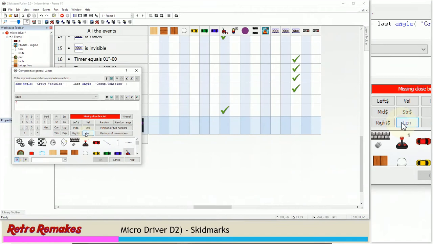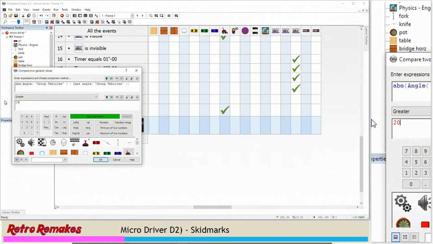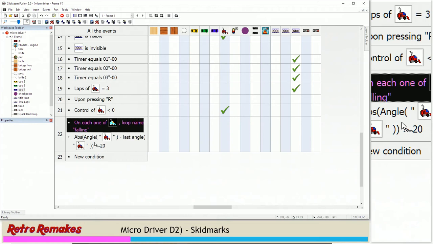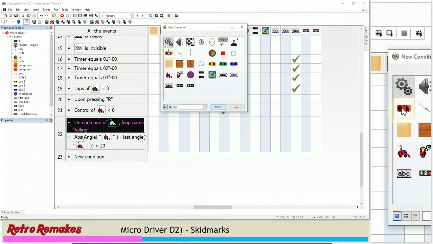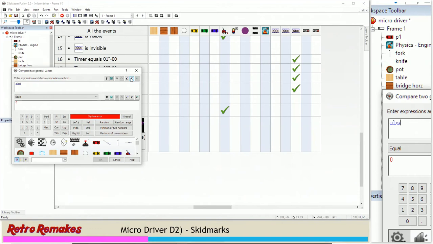So we're going to now check if that is greater than 20. That is when we would want to add a skid mark. But we also need to check if it's gone round in a complete circle. How we're going to do this is we're just going to check that it's less than 90, so we know that that hasn't happened. So what we will have is checking now to see if it is higher than 20 but below 90.